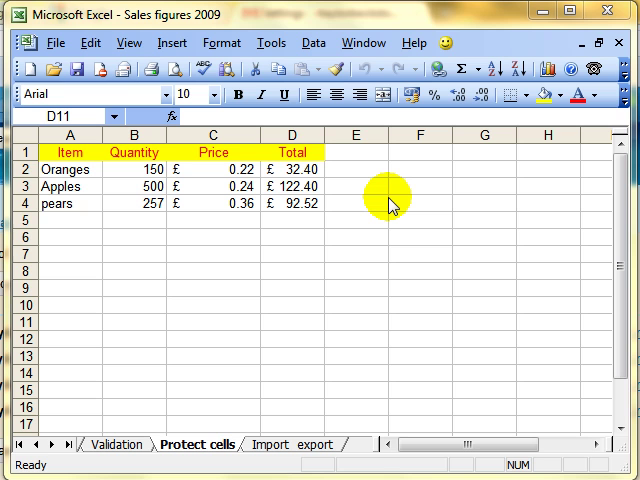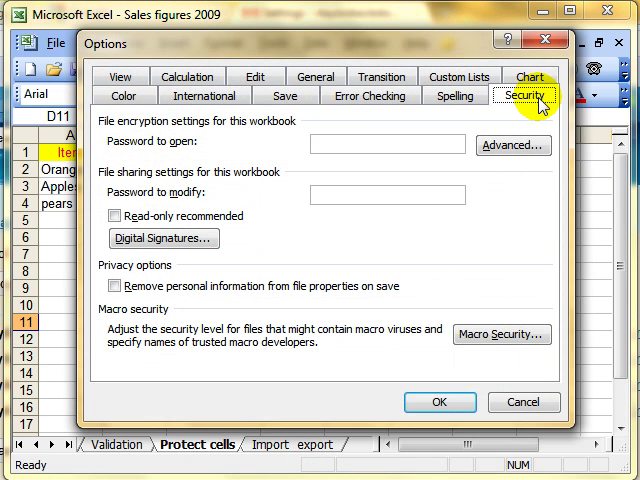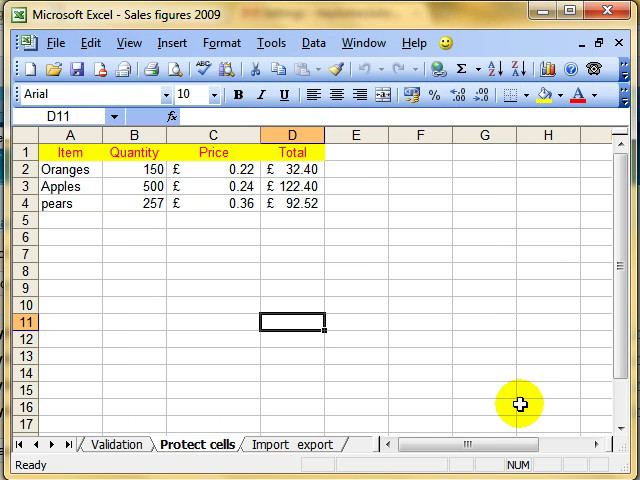In the last video, we looked at how to protect a workbook or spreadsheet using Tools, Options, and the Security tab to add passwords to either open the document or to modify the document. But that works on the whole document, and sometimes it can be useful just to protect parts of a document. That's what we're going to look at now.